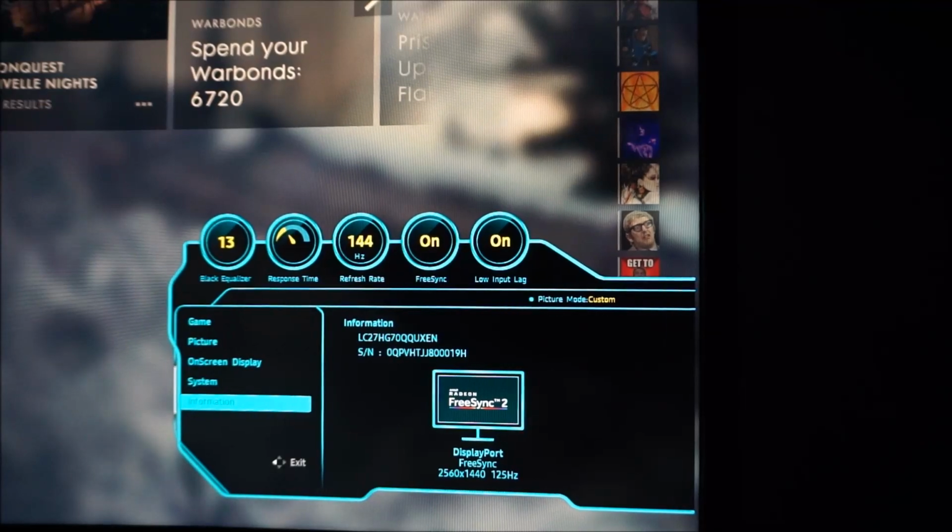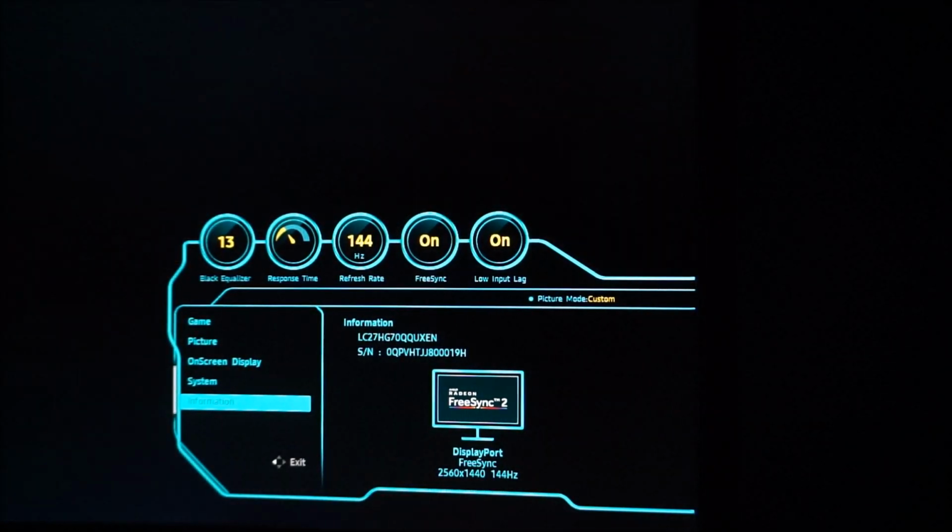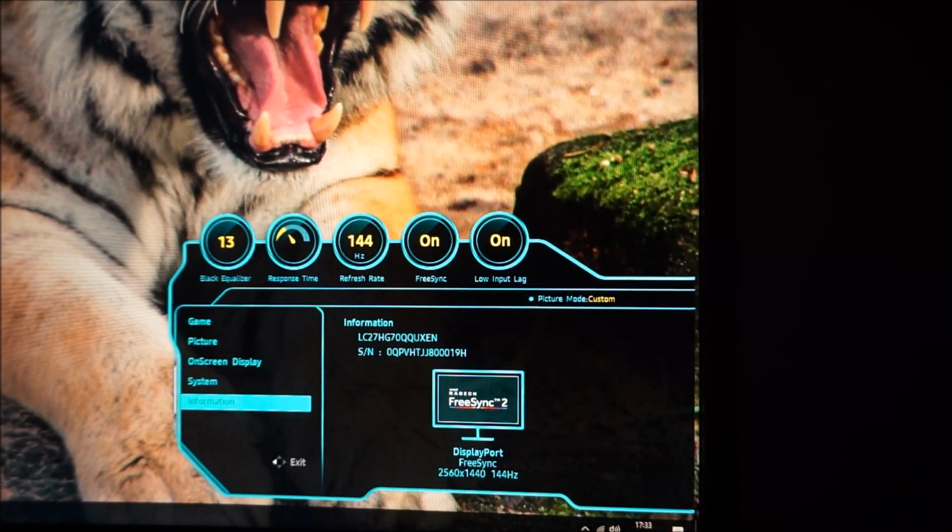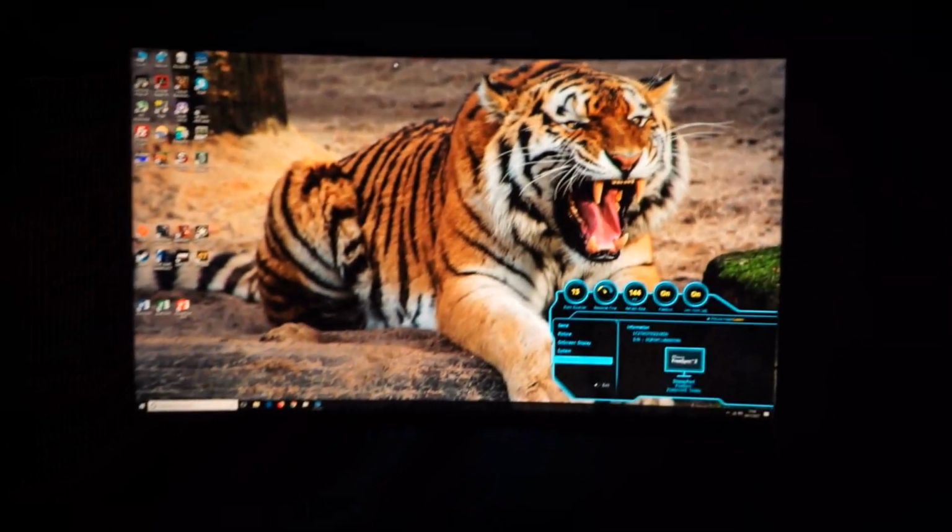So that's really all there is to the OSD, on-screen display menu system, of the Samsung C27HG70. Be sure to check out the full review on pcmonitors.info.